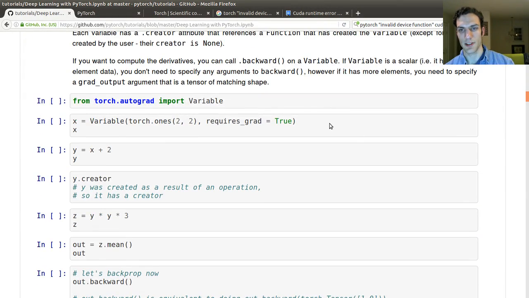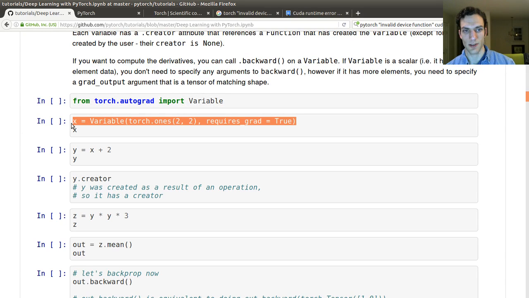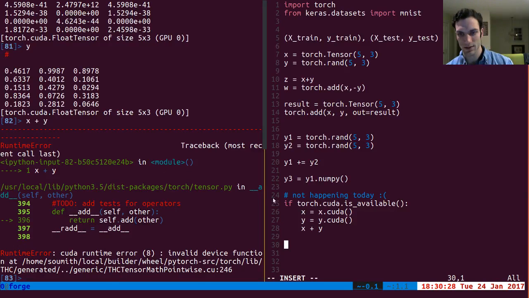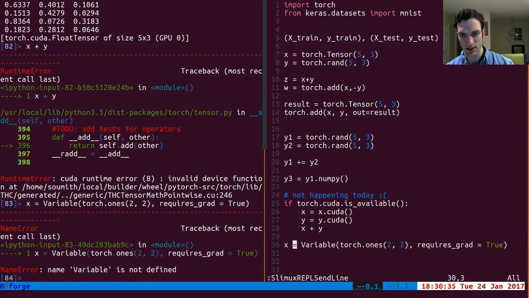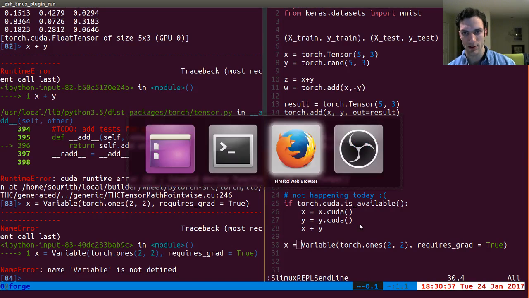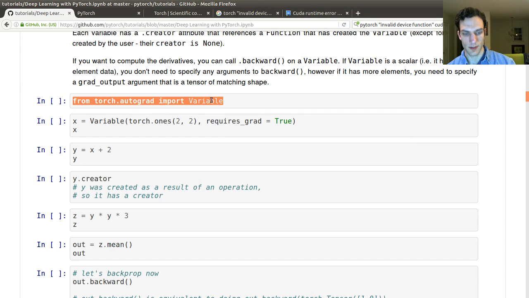So you make a variable, so these are your weights. These are going to be like your weights functions. So let's do that. torch.ones, requires_grad equals True. Alright, well, name Variable is not defined. Oh, because I need to import it: from torch.autograd import Variable.